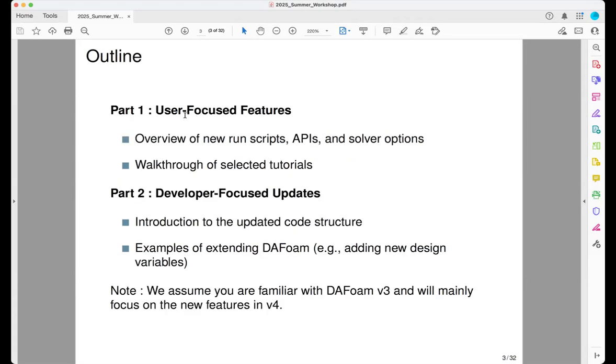Here's the outline. As I mentioned, we have 2 sections. Part 1 will focus on users. Part 2 will focus on developers. I want to highlight that we assume you are already familiar with version 3 of DAFoam. So especially in the first part, we will focus mostly on the delta difference, what new features are in DAFoam version 4. Okay, let's go to the first part.